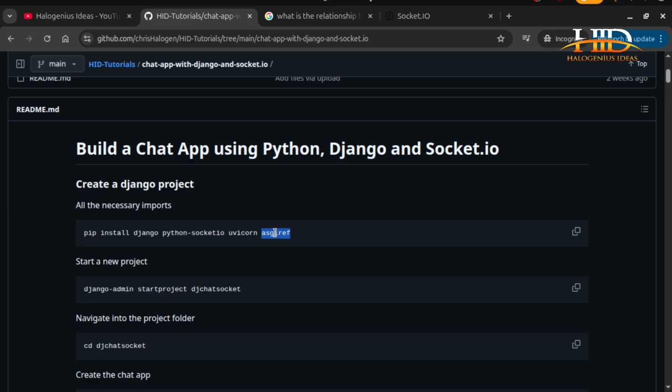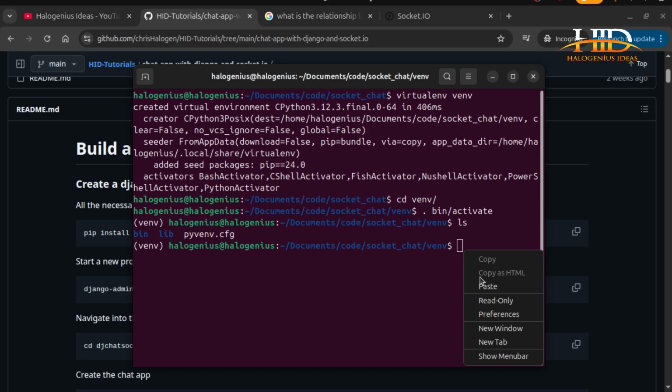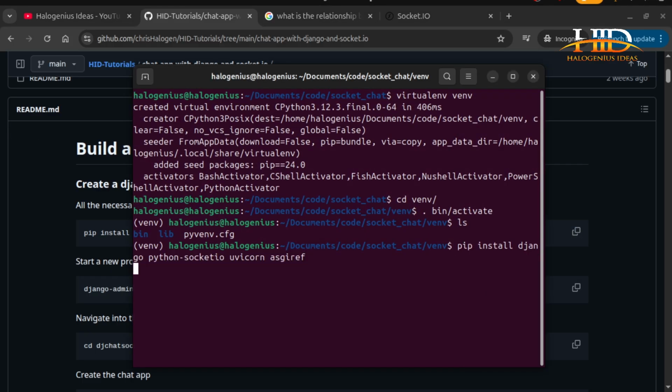Because in this case, the client can send a message to the server and the server will broadcast the message to everybody connected to that particular room. That is part of what we are going to be achieving with the ASGI reference that we want to install. So let me copy the whole of this, bring it into Django, paste it, and run it.